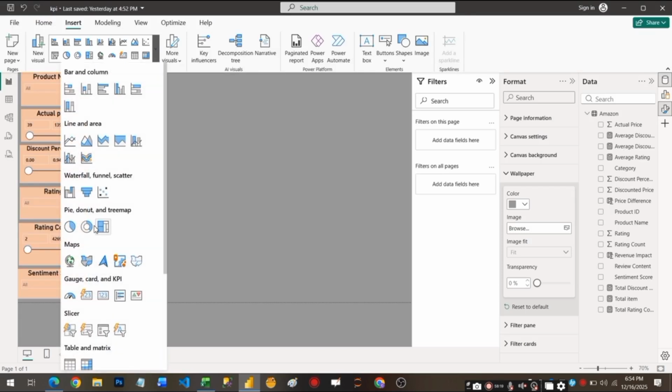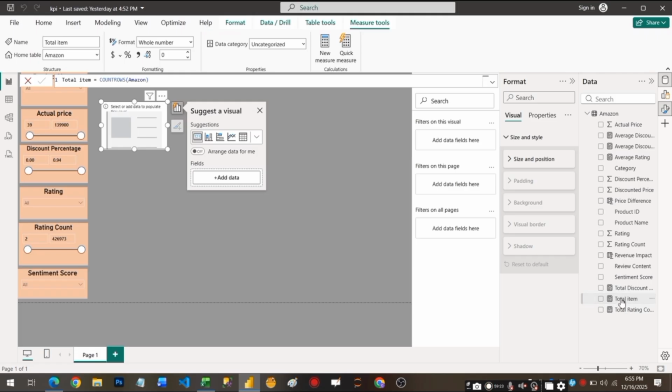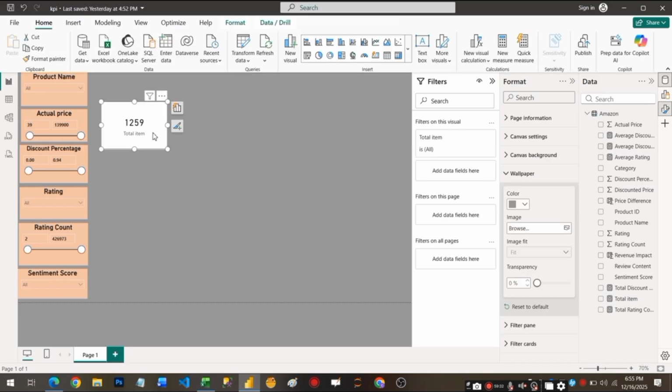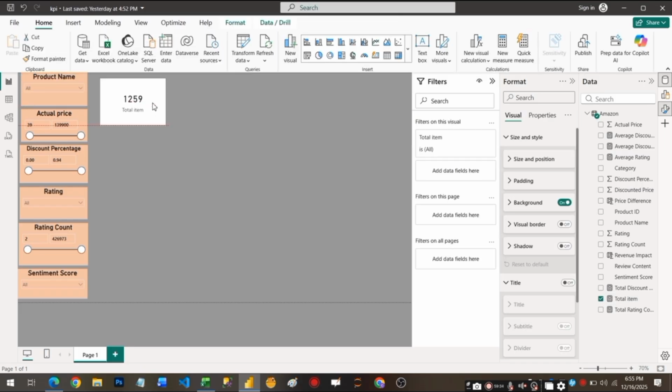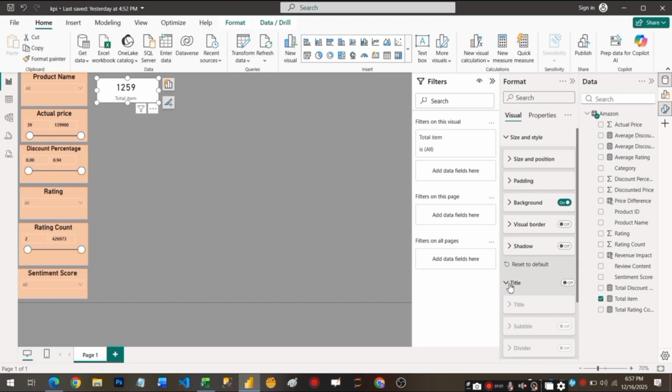Now that the slicers are in place, I'm moving on to creating the KPIs. These KPIs give users quick insight without having to dig into charts or tables. So I'll be starting with the total items KPI. This KPI counts the total number of products in the data set, right? So I position this KPI at the top left of the dashboard so that it can be visible.